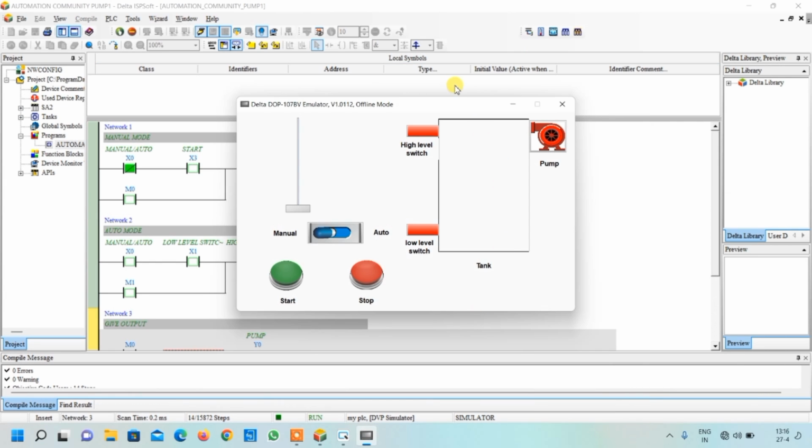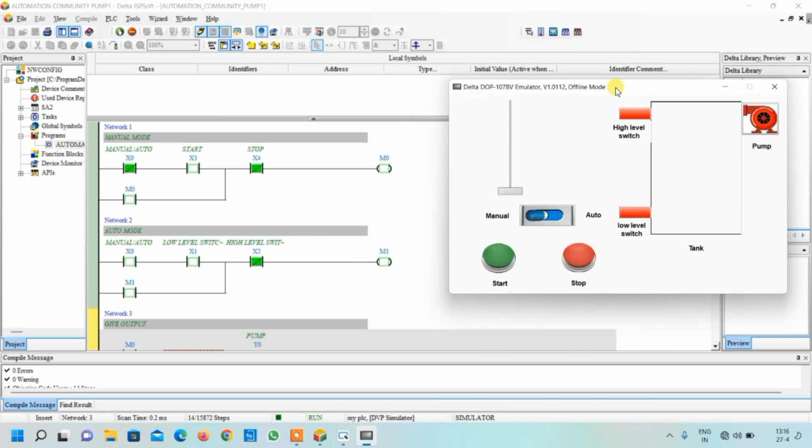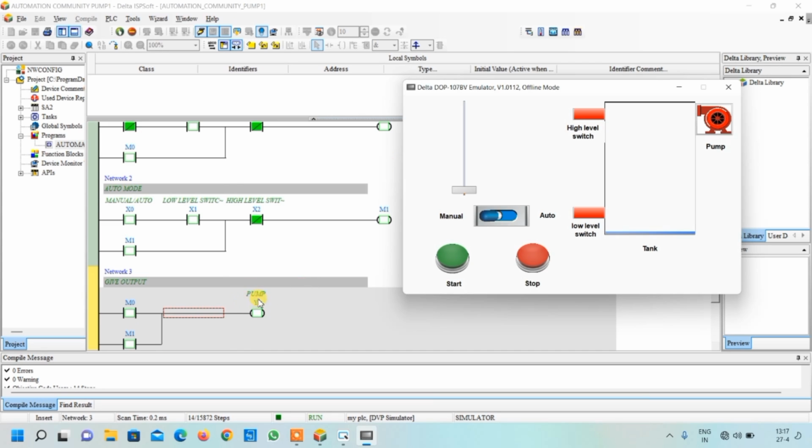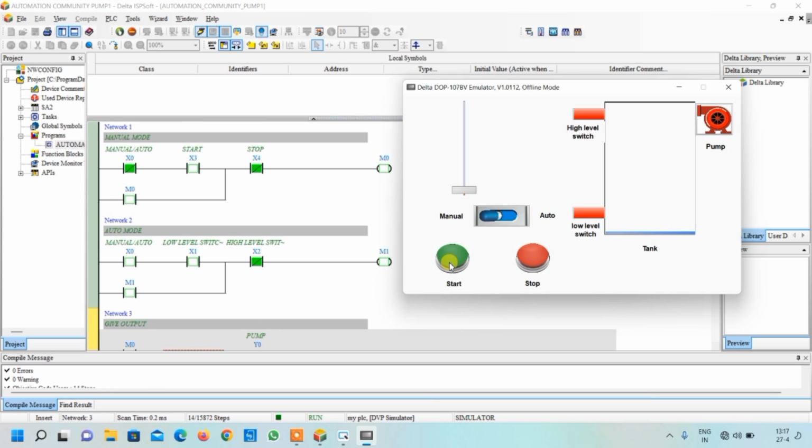So friends, now my screen is loaded. First of all we will see simulation for manual mode. Let us say initially our tank level is empty. So I will start my pump from here. When I press this, the bit will be on for a very short duration, and my M0 bit will be latched, which will turn on my Y0 output. So let us see.